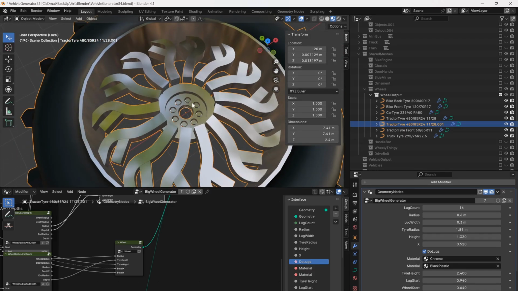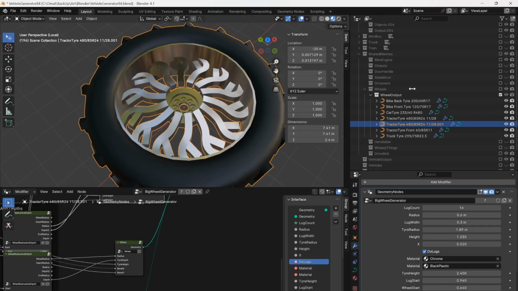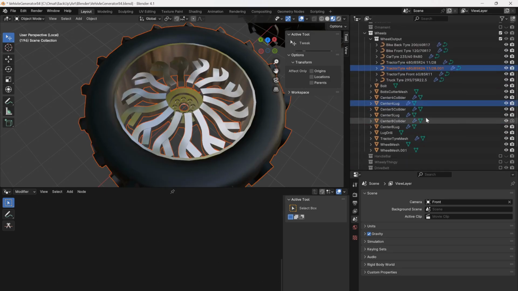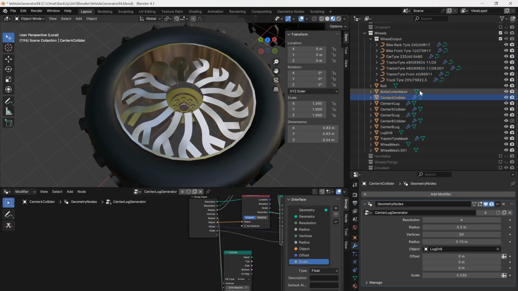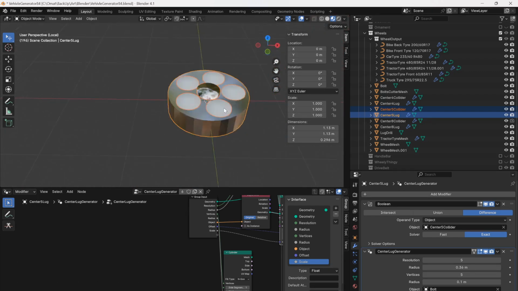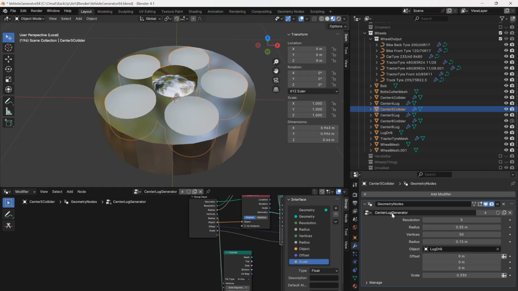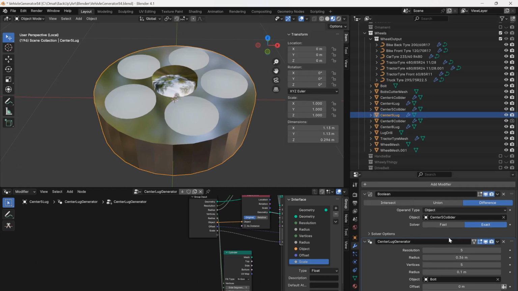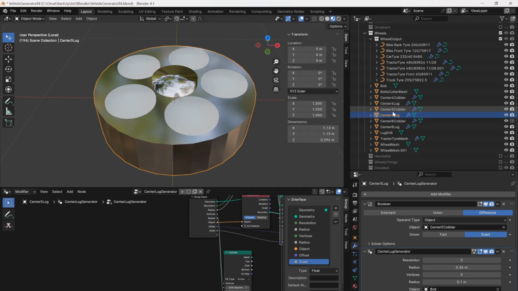That would need a higher lug. The lugs are generated previously. I have this lug generator, shown with the 5 lug. So isolate only these two. There's this geometry nodes that in this case will generate this 5 lug collider, and then here's the 5 lug object, and it's set to use a boolean with that collider object.